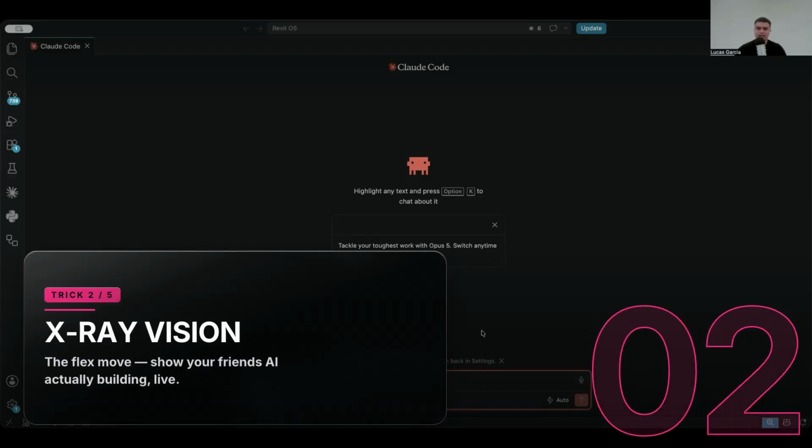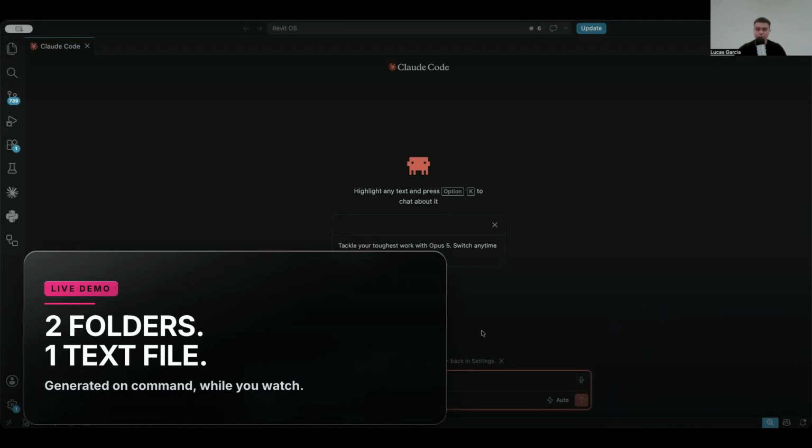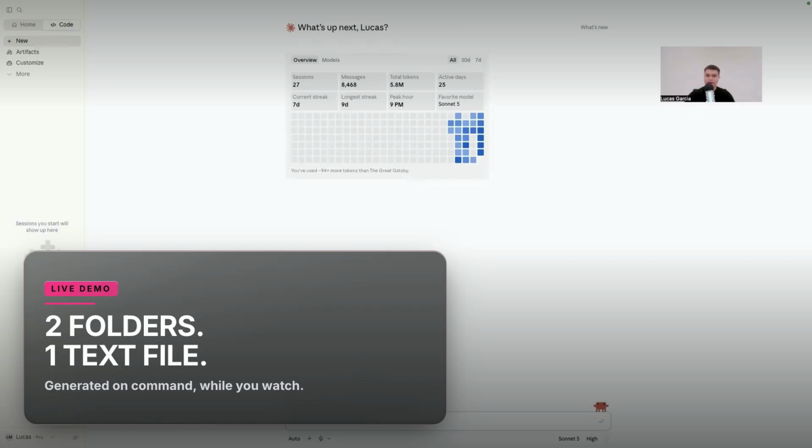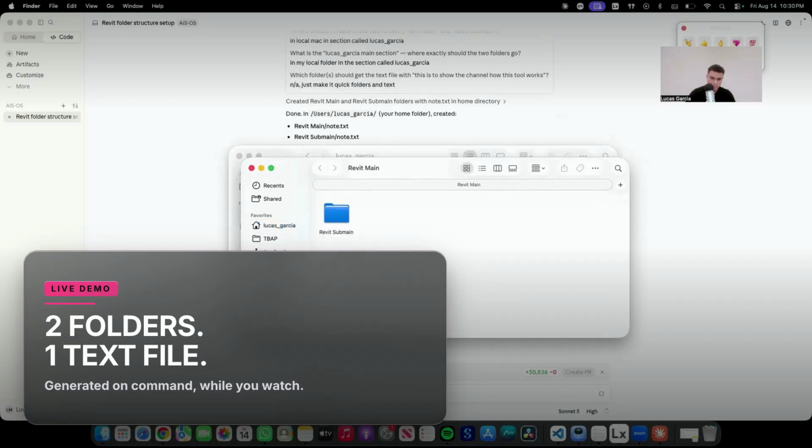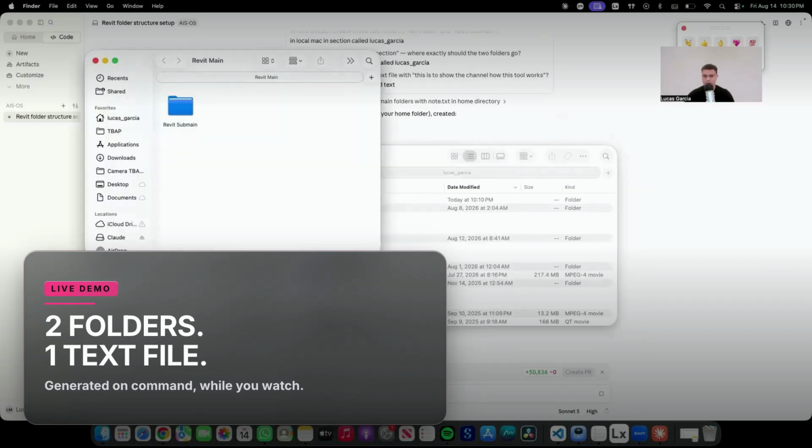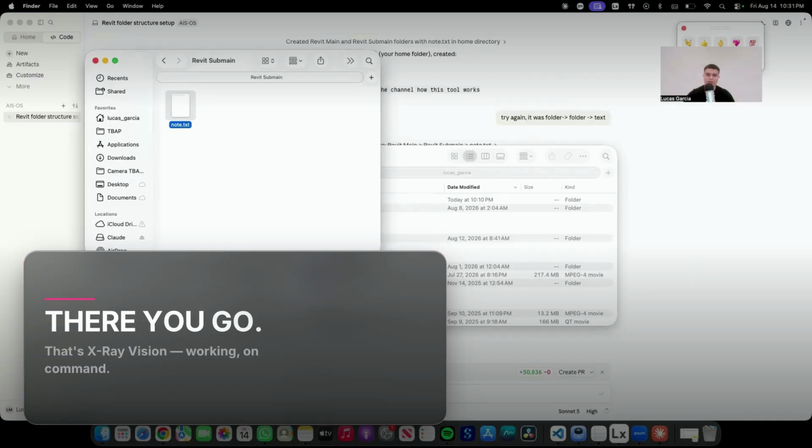So the second tool is called X-ray vision. It's dramatic, and it's something that if you want to show your friends how you're using AI, that's the way to go. Control or Command O while you have something working. For example, I'm going to paste in this prompt that we're going to use for the X-ray tool. And we're going to tell it to make 2 folders and a text file, and we'll see if it works. And there you go. That was just a quick example of what it looks like to have the X-ray tool working inside your Claude Code desktop.